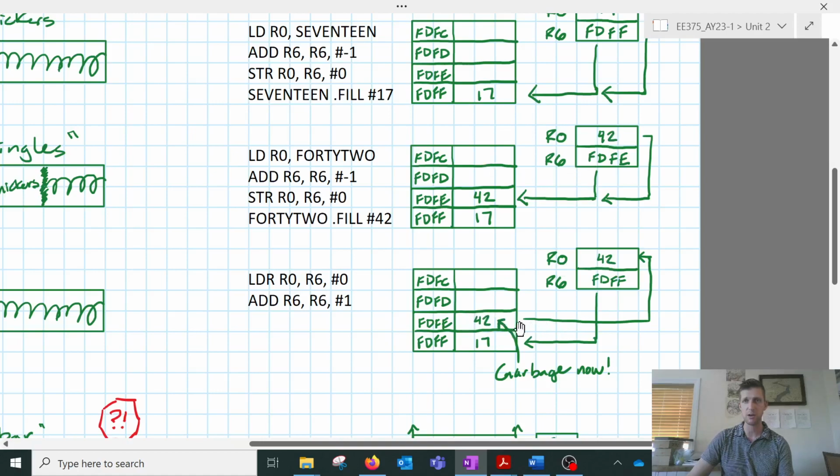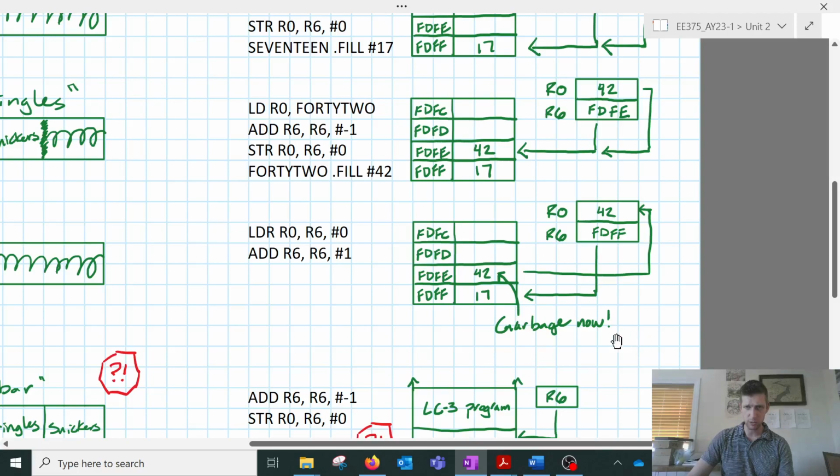So this value here is loaded into R0, and then we're going to add 1 to the stack. So what was FDFE now becomes FDFF, and that points to this value 17, which is now back at the top of our stack. And this little note here about 42 being garbage is just referencing the fact that there's no part of this pop operation that actually clears this memory location.